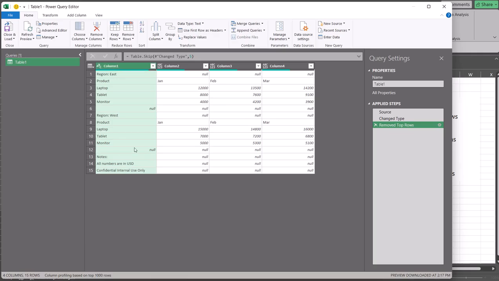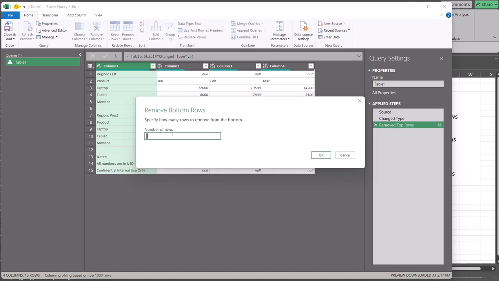Now we're going to also do the same thing. Look closely at the bottom. What rows do we want to select at the bottom? So we want to select 1, 2, 3, 4 rows from the bottom. So we're going to go ahead and remove bottom rows. We're going to actually do 3 rows.